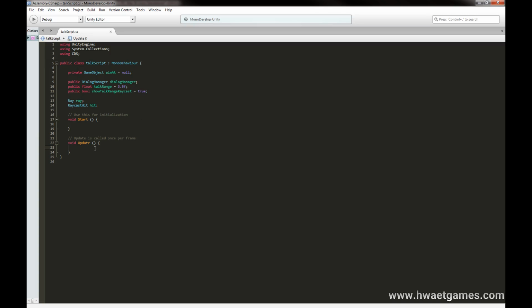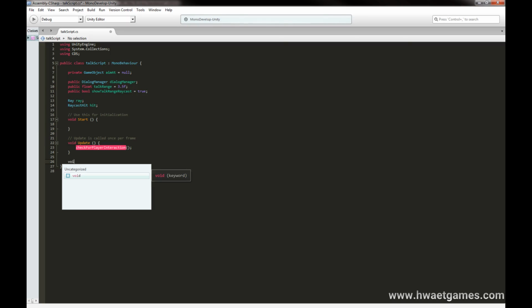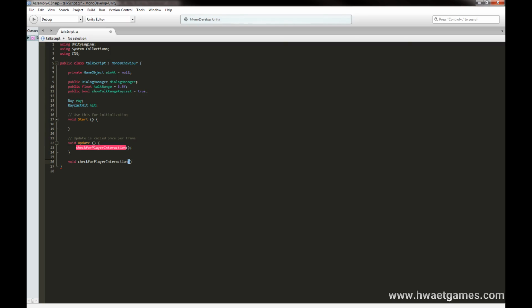Now I'm going to say every frame I'm going to be checking to see what the player is actually doing. Let's check for player interaction. We're going to make a void check for player interaction function, and this is where the neat player interaction happens with regard to the dialog system.